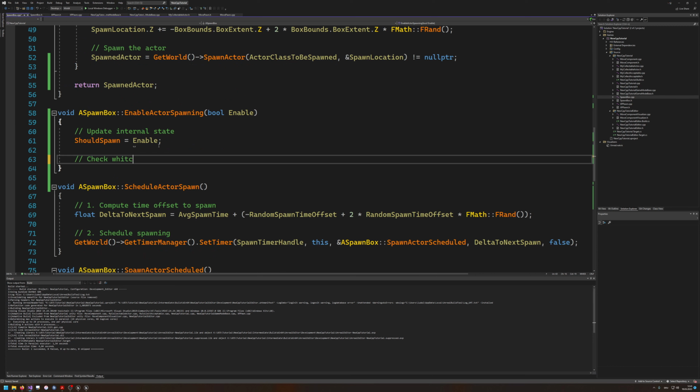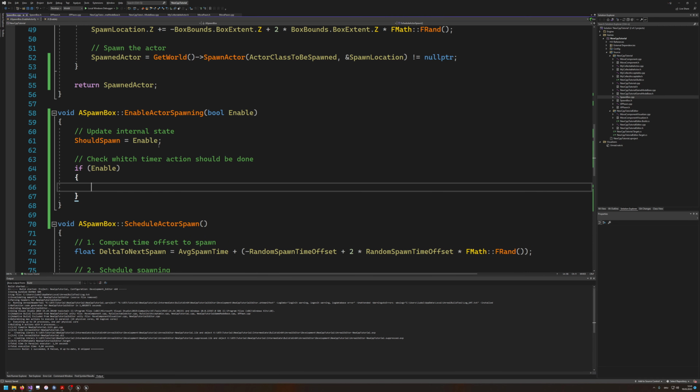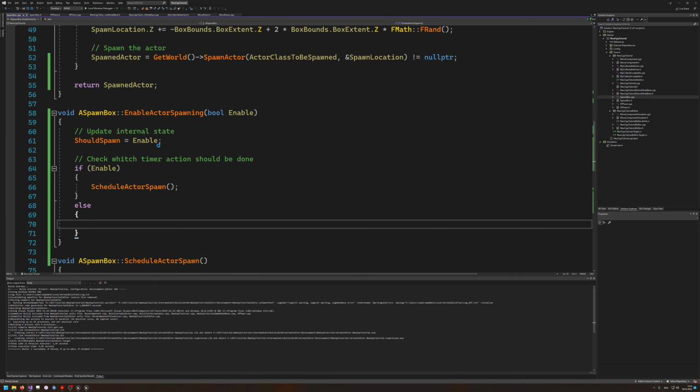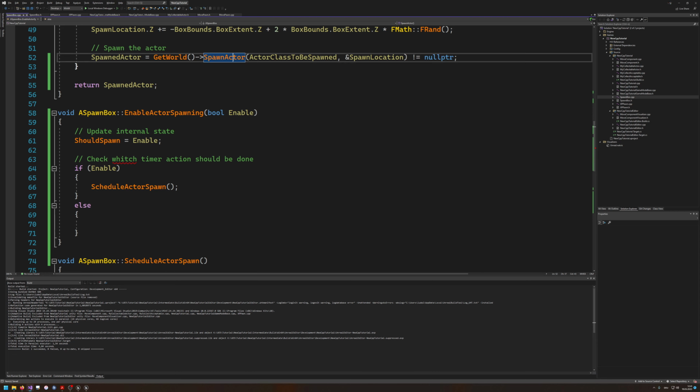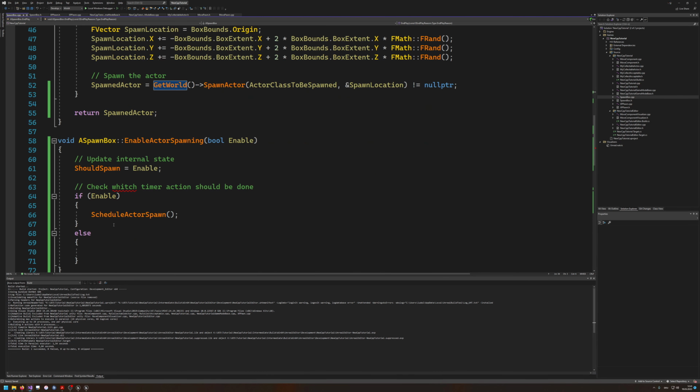Check which timer action should be done. So if enable, we want to basically schedule the actor spawn now. And if we are not enabling, if we are disabling, we want to clear the timer, because we can use what we did up here to clear the timer and clear all pending actions.